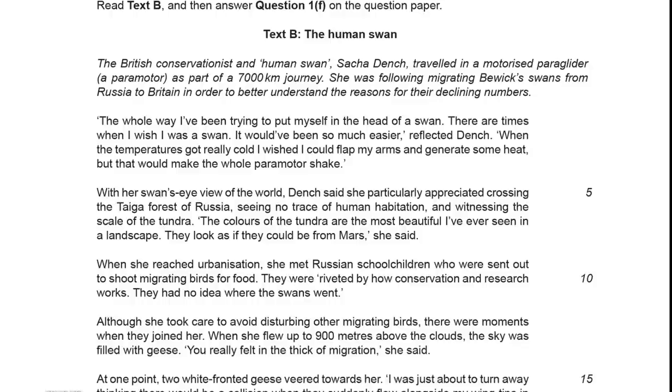So remember that the question is asking us to identify any challenges that Sasha Dench faced. And I know I mentioned this briefly, but I'll just mention it again. The summary question asks you to write 120 words. Yes, there are 10 reading marks, but trying to include 10 things and sticking to that 120 word limit is actually quite difficult. If you look back at older papers, you had to bullet point the ideas first in note form, and then you had to include all of those ideas.